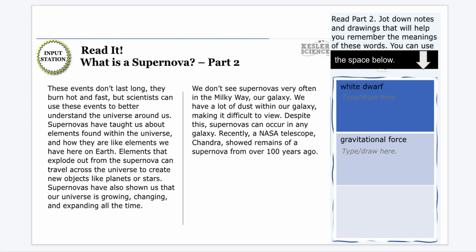Slide 4. Read it. What is a supernova? Part 2. Read Part 2, jot down notes and drawings that will help you remember the meanings of these words. You can use the space below. White dwarf, gravitational force. These events don't last long. They burn hot and fast, but scientists can use these events to better understand the universe around us.